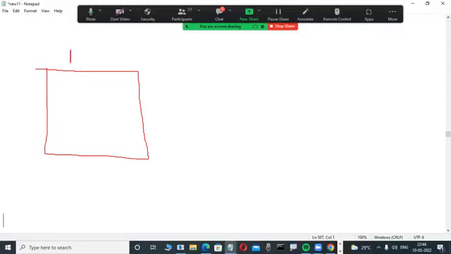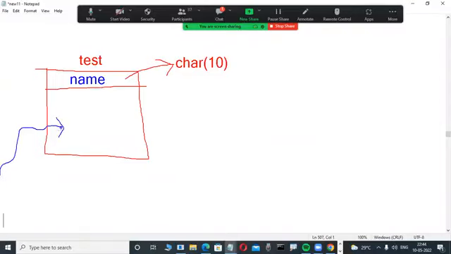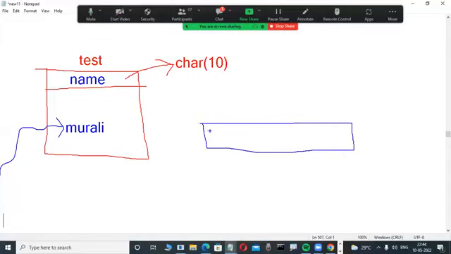This is a test table, for example. They are explaining it differently, though disk space is wasted anyway. Here there is a name column in the test table, and char is the data type I'm using, with 10 bytes, 20 bytes and so on. Whenever we are trying to store fewer bytes, the data you give is stored in internal memory.